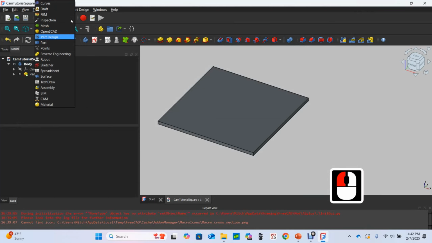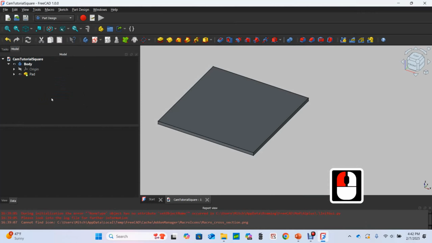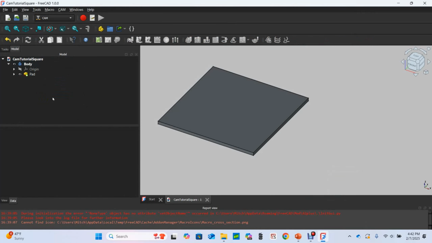And now I can come up here and come down to the CAM workbench. So we've got a few toolbars here. You can see that here in the project setup toolbar, this includes the job tool, the post-process tool, and a checking tool. Everything else is grayed out. And so the first thing we need to do is create a job.